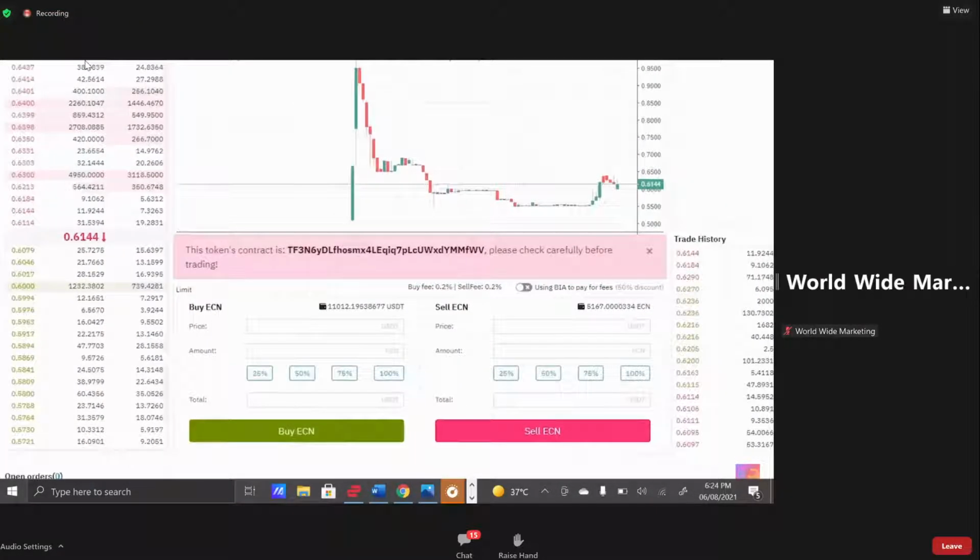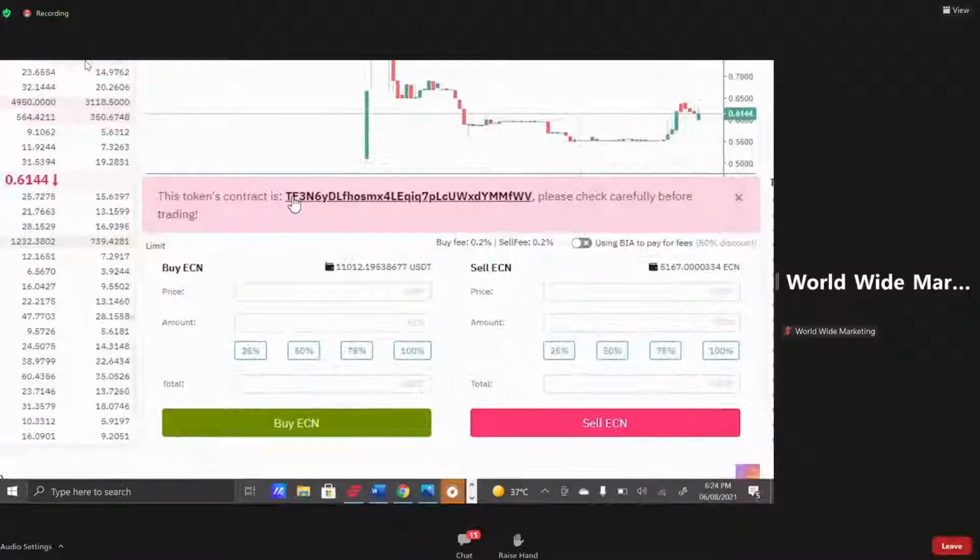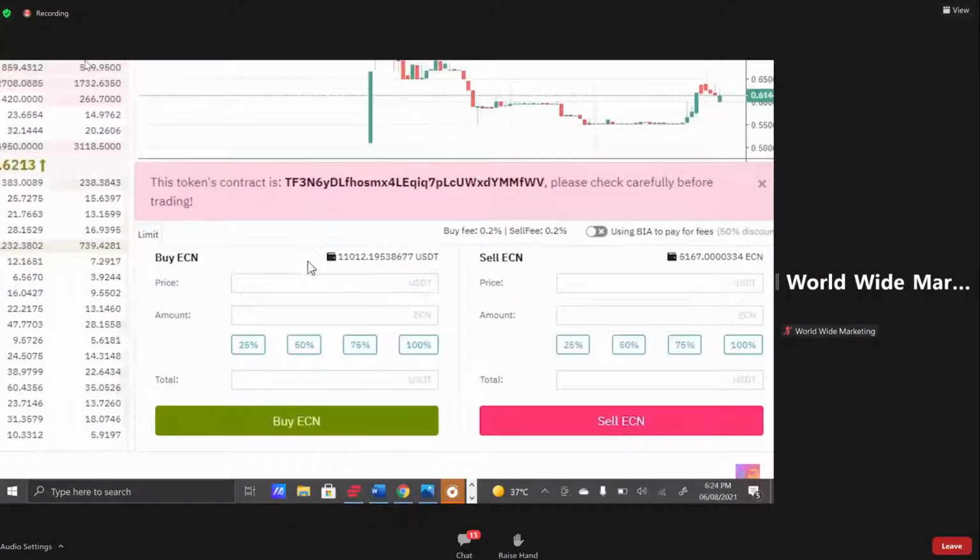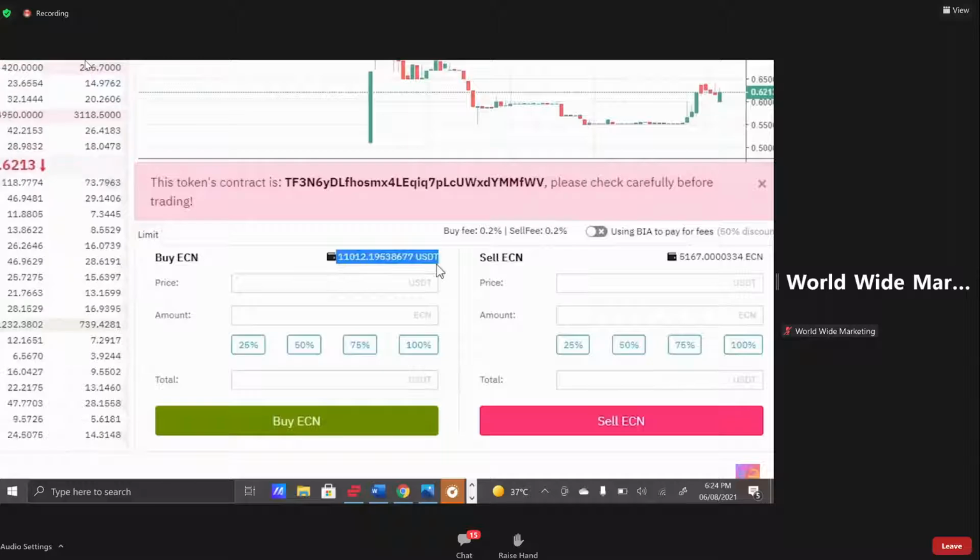Now, over here, you will see the balance. You must have the USDT balance to buy the ECN. Without USDT, you can't purchase, because again, I'm telling you, the pair is the ECN USDT pair. So you must have USDT to buy the ECN.